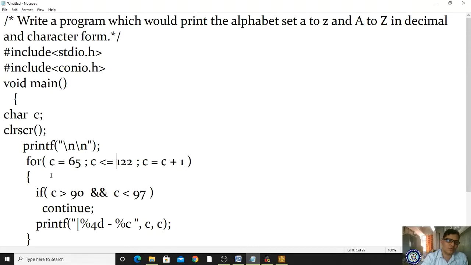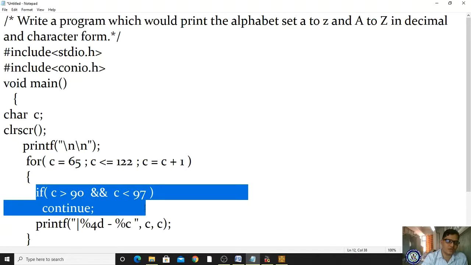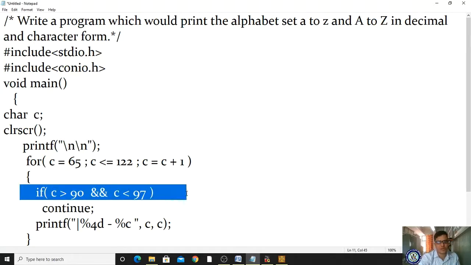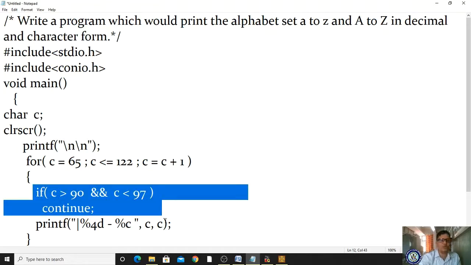Okay, so I am writing this if condition inside the for loop. Why? Because capital A starts at 65 and capital Z ends at 90. Small a starts at 97 and small z ends at 122. So 91 to 96 are some other characters, so we have to skip those characters. Got it? To skip that, we have written this condition with a continue statement.